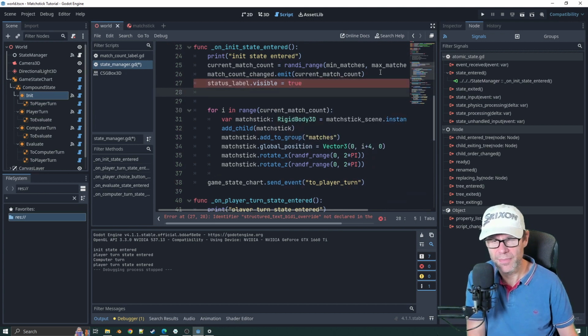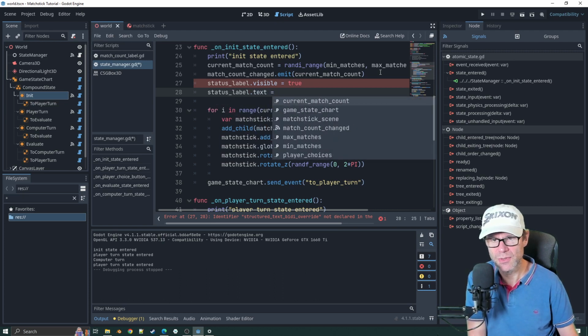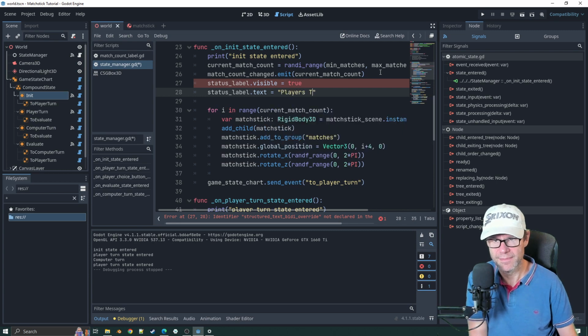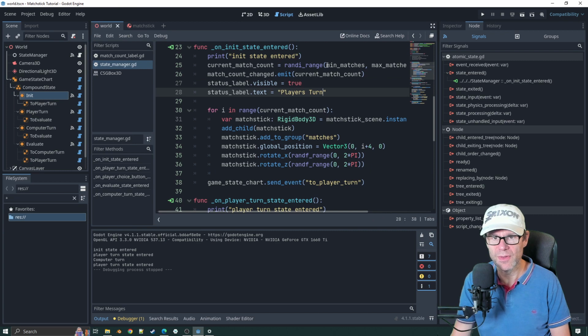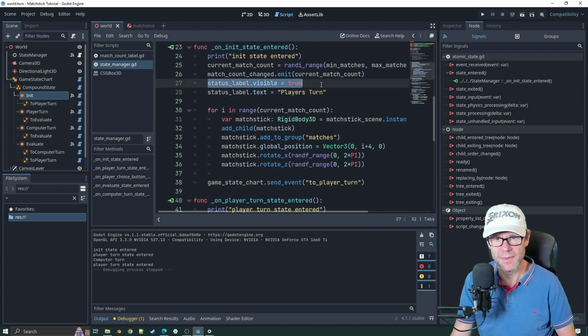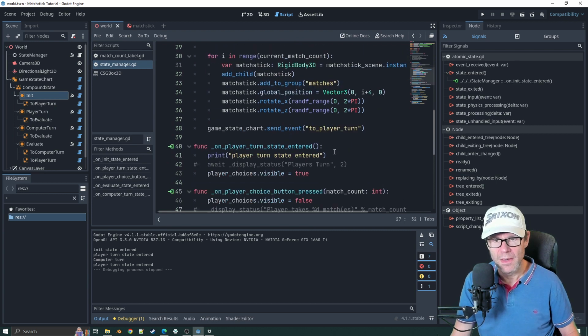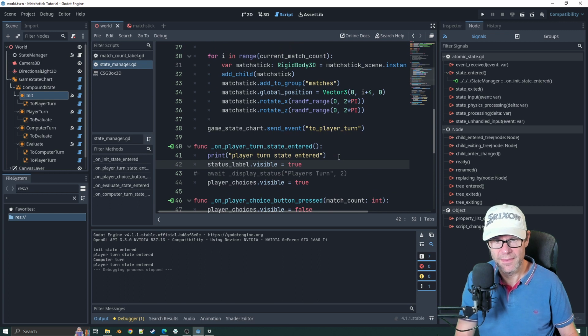And then status label dot text equals player's turn. There, right? Okay. And then under the on player here, we'll just set that to false. Let's set that to false there.